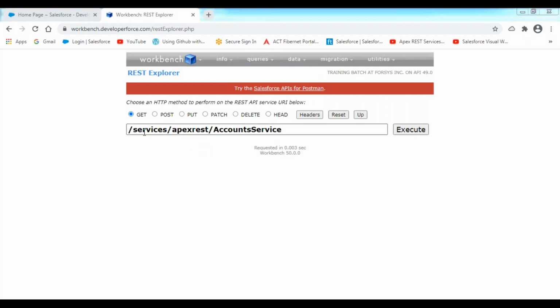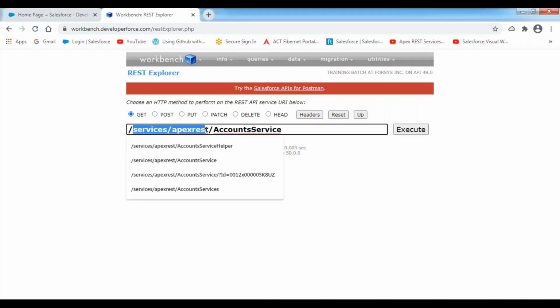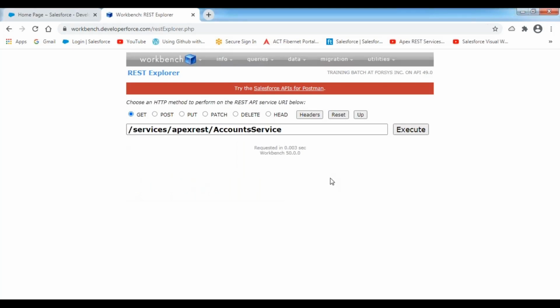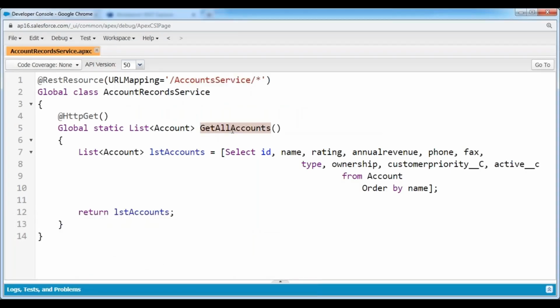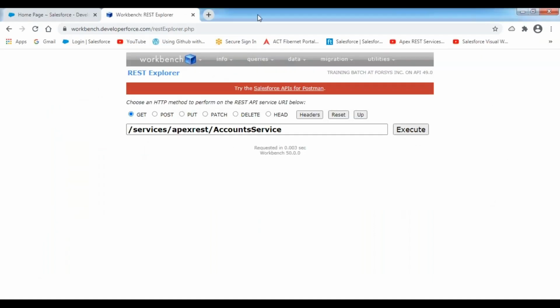In order to invoke this resource, we specify /services/apexrest/ and then your resource name. Now, which method do you want to invoke? This is the web service method which I would like to invoke, and it is a get method. So select that method type over here. Which type of method are you going to invoke right now: get, post, put, patch, delete, or what? I want to invoke a method which has the annotation HTTP get, so select the method type as get here. Click on execute. Once you click on execute, it is going to invoke this web service.